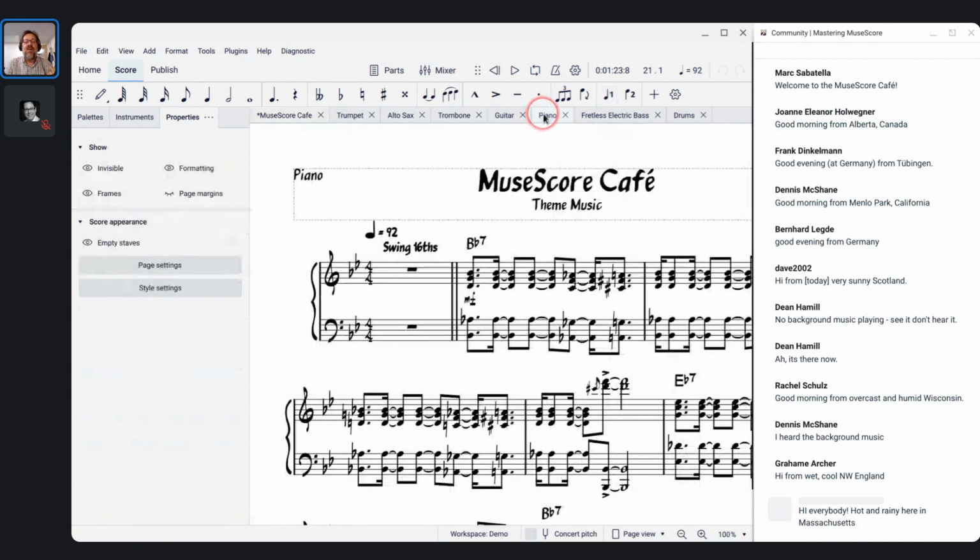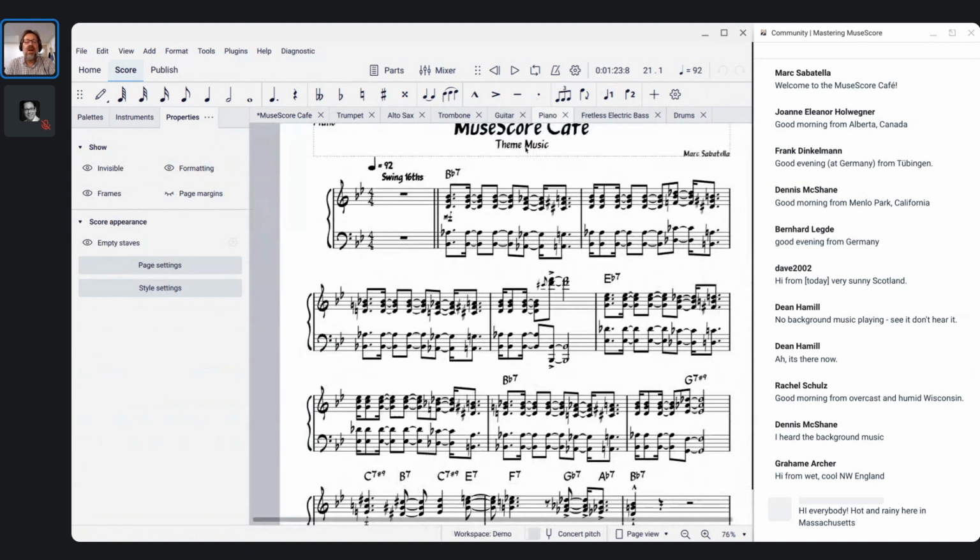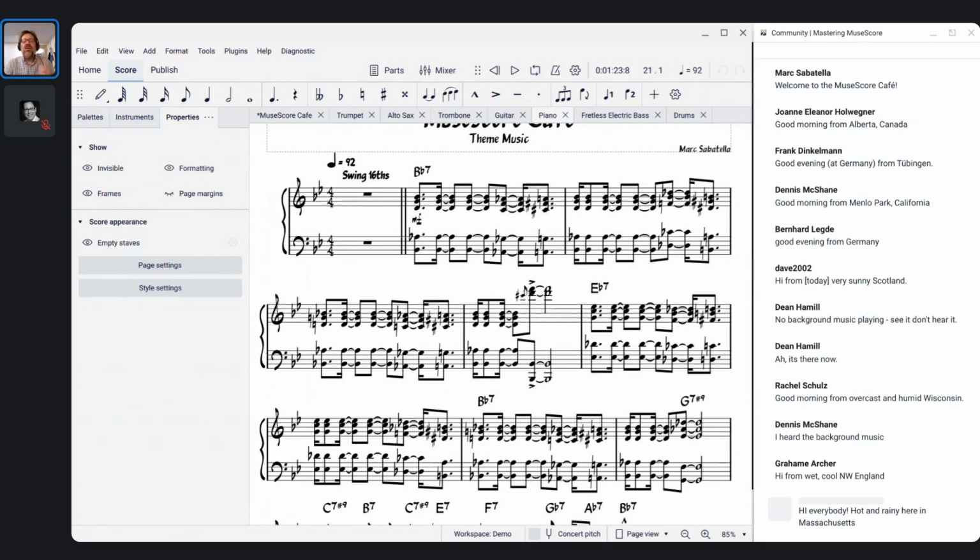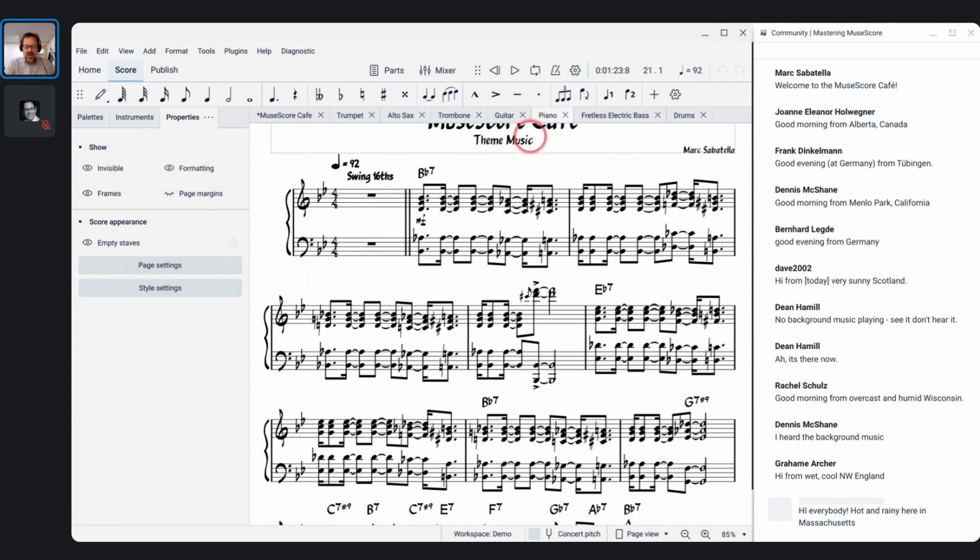This is the MuseScore Café. Actually, let's just look at just the piano part here. So when we look at the MuseScore Café theme music, you can see that I have it written out here in full, with two staves and chord symbols above and below. Well, that's a common thing to do in a jazz pop type setting, where you would use chord symbols to give the pianist some freedom to do his own thing, but also maybe write out a sample part. And that's really what this is.